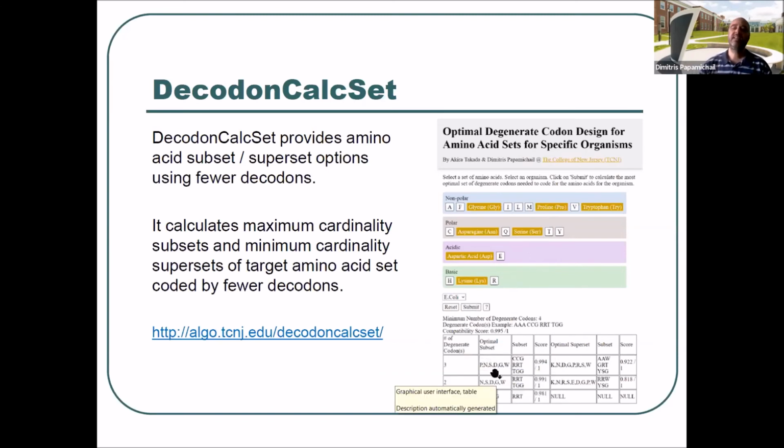What this means is that since this set of the amino acids needs 4 degenerate codons at a minimum to be coded exactly without any undesirable amino acids, what can we do with 3 degenerate codons? So what is the maximum cardinality subset? Like what is the largest subset of these amino acids that can be coded by 3 degenerate codons, or by 2 degenerate codons, or by 1? So these are the options that we present here. And again, we select degenerate codons here that optimize this codon measure that we talked about before, this codon score.